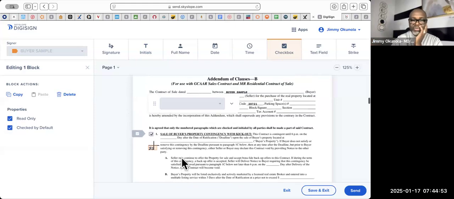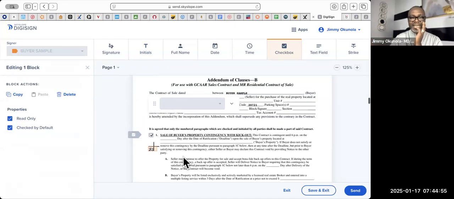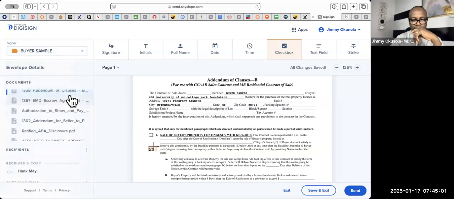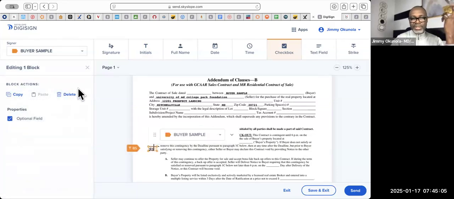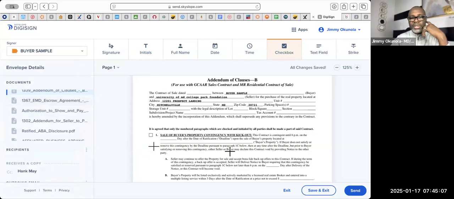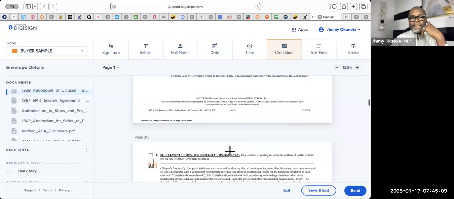But let's say for some reason I go, oh, no, I didn't mean that. There's no kick out. There's none of that. Then you just simply click on that and you delete it. But also the initials, we need to delete because that's not applicable. So boom, you click on it, I can delete that.